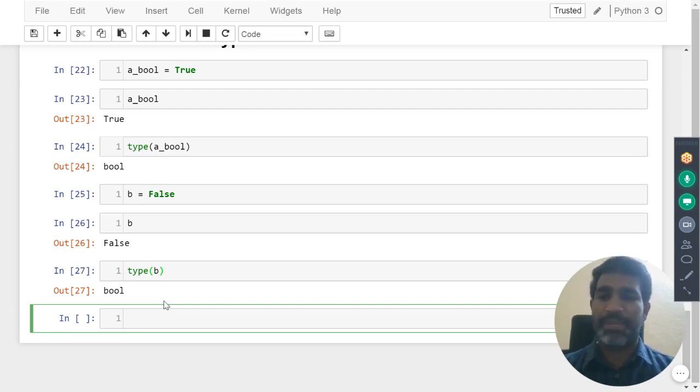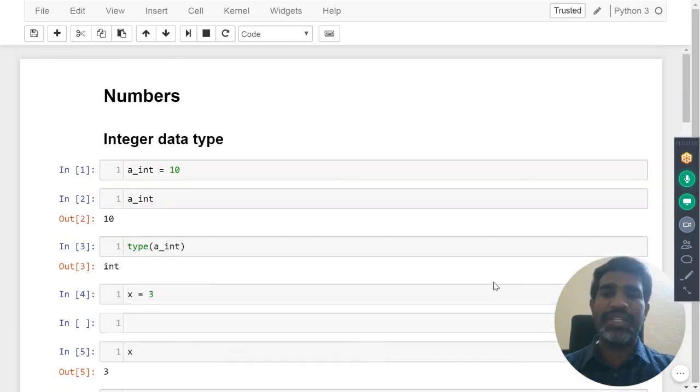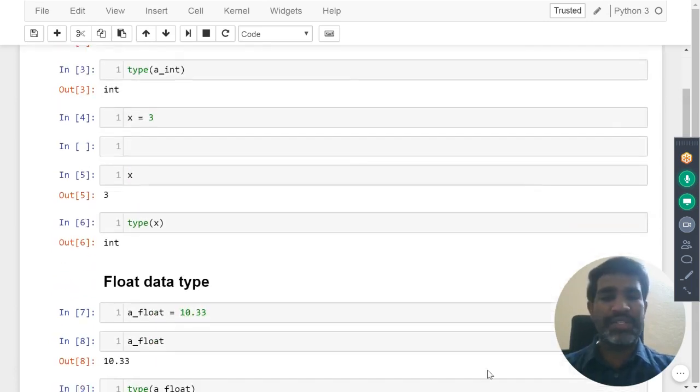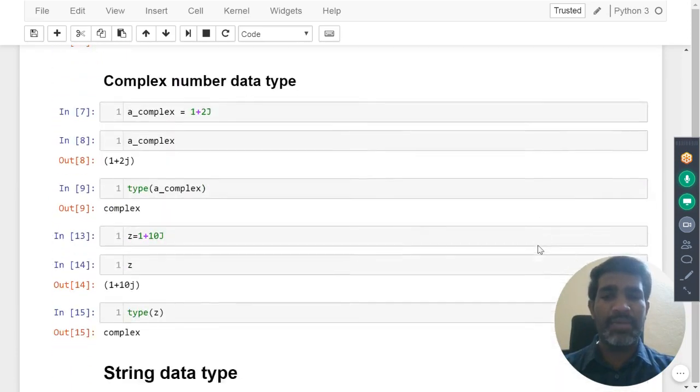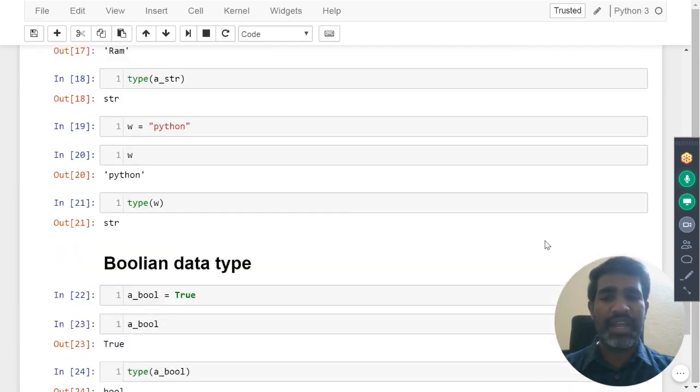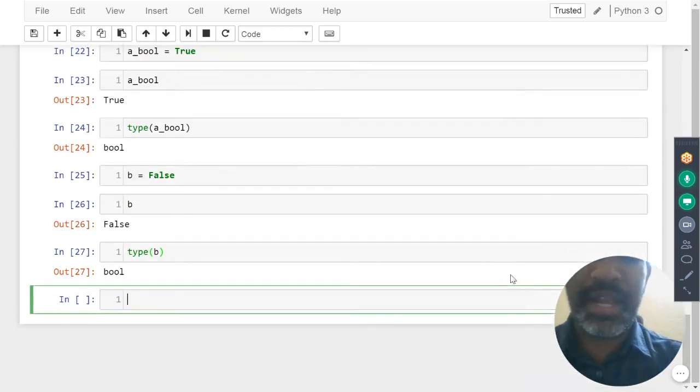False and True are system defined keywords. It should be init cap. Python is not a loose language, meaning capital and small letters are not treated the same way. We have to maintain them properly. If it is capital, we have to write capital only. If it is small, small only. Got it? So now you understand the 5 data types we learned in this lesson. One is integer, second is float, third is complex, fourth is string, fifth is Boolean data type.